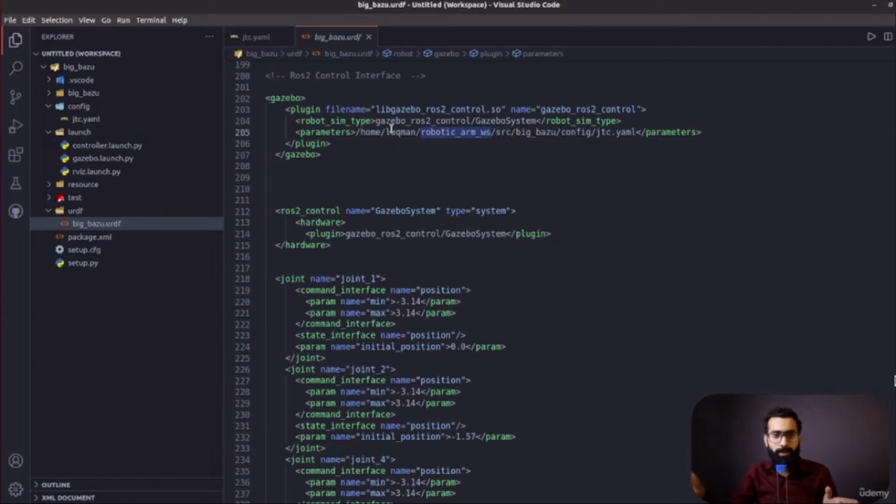So if you run this file, it is not going to work. Why? Because I have provided an absolute path in my system, my username is also included. So you need to change it according to your system. So first we have defined the controller path in the URDF.